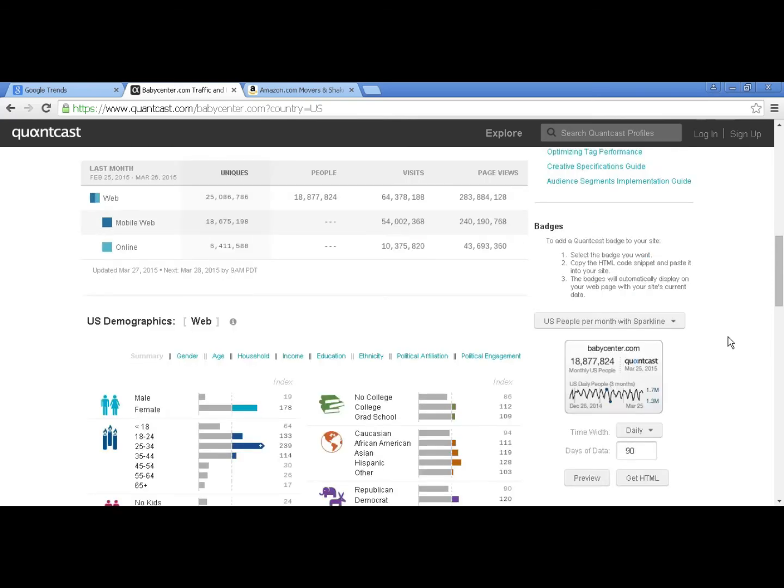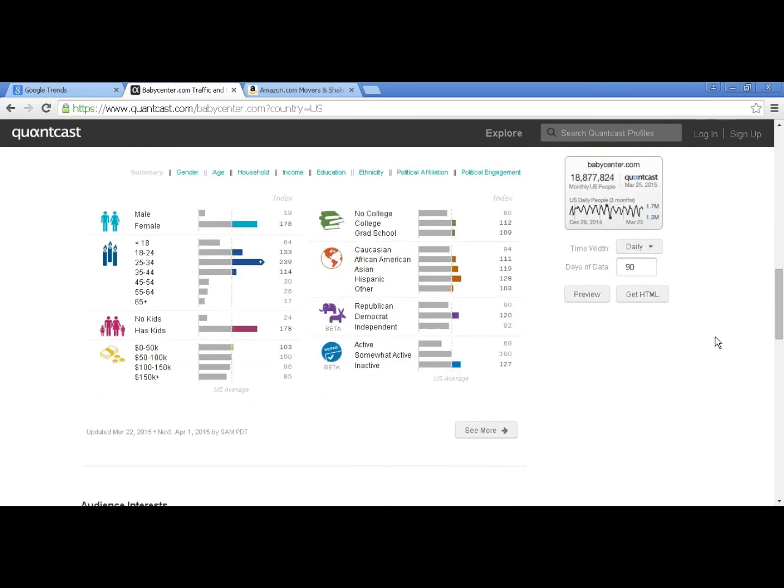You've got demographics, whether the people who visit the site are male or female, and not surprisingly for this particular site they're mostly female. You can tell their ages, they're mostly 25 to 34. They have kids, which would be, you know, as one would expect. You have details about their income, their education, their ethnicity, their voting intentions, and how active they are in the US. So you can then tailor your product to meet this particular demographic.